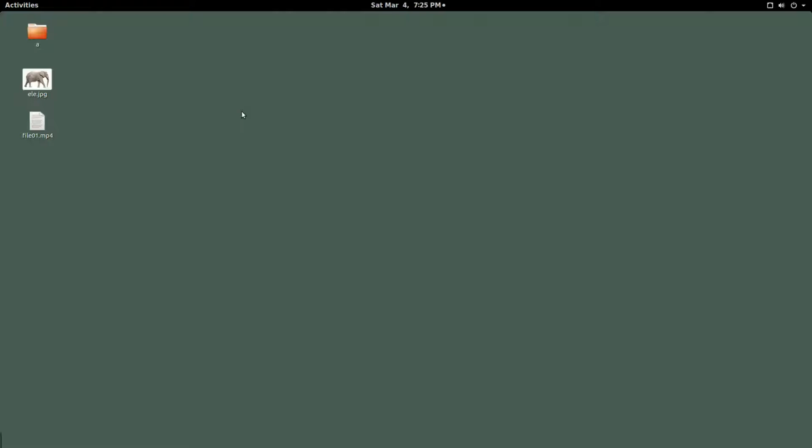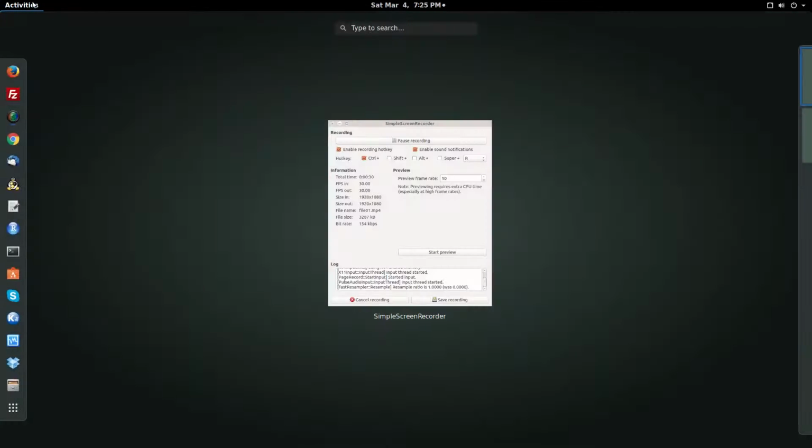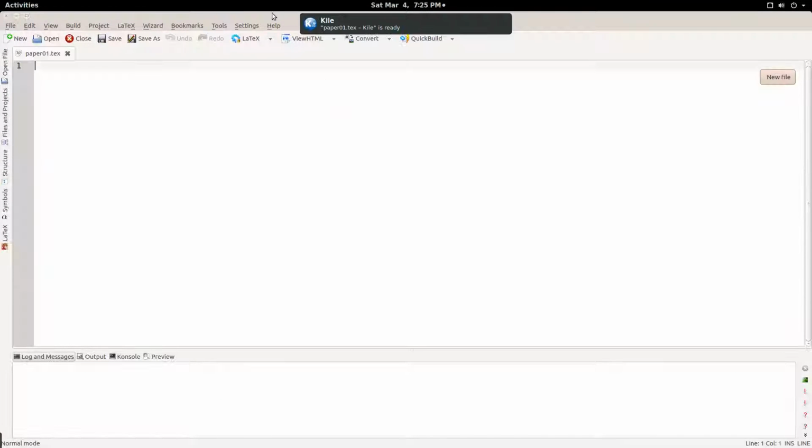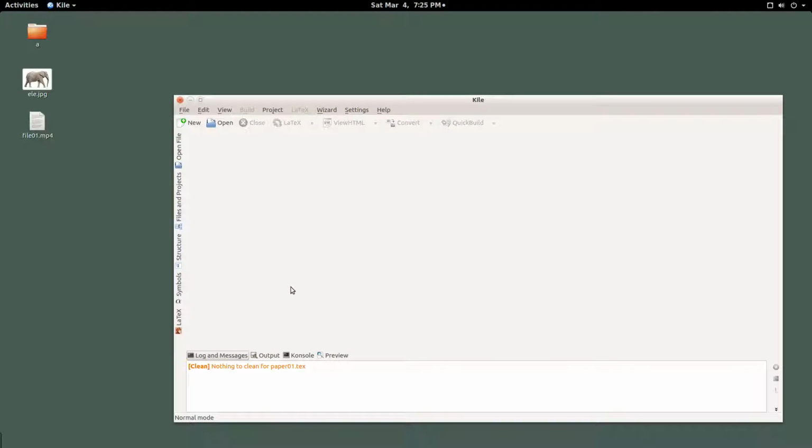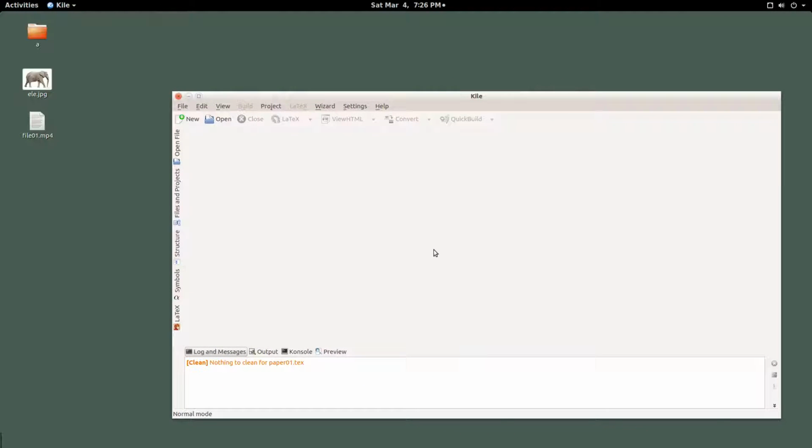So I am using Ubuntu here, and for the demonstration purpose I am going to use a software called Kile that you can install freely. It is available on the internet. You install Kile first if you want to make any LaTeX document.